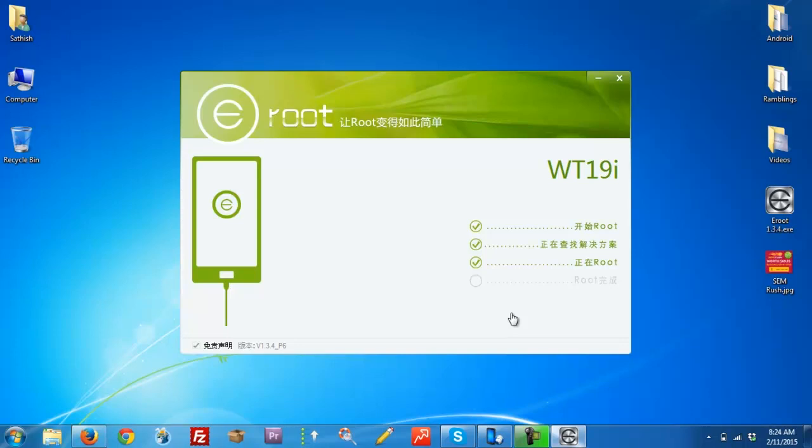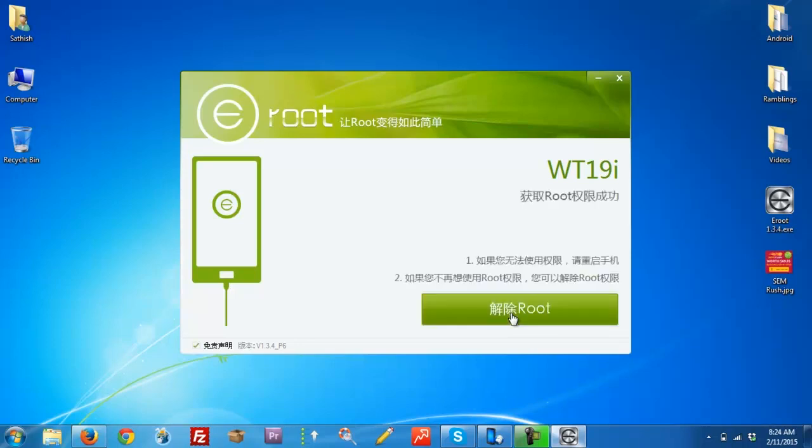The rooting process is going on and it will take a minute or two to get completed. That's it. Your device has been successfully rooted.